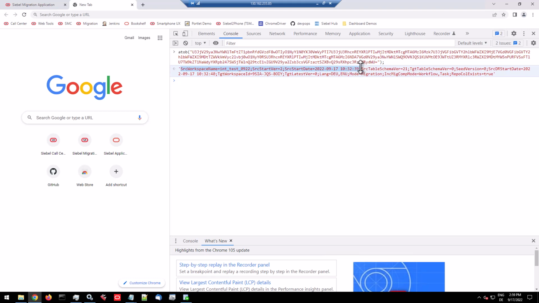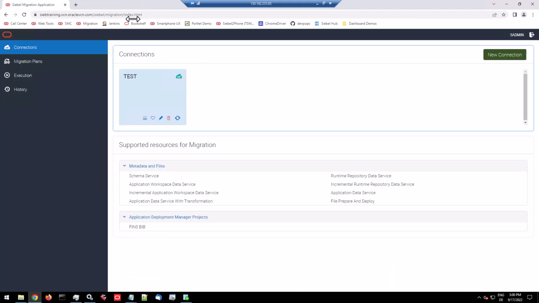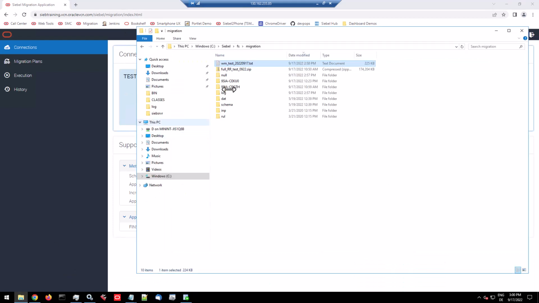So notice that the name of the workspace is clearly given here. The source workspace name, the source start version, version 2 is the first version we're interested in. So this tells us basically this environment was created from integration test 0922 version 1. So 2 is the next best version, which would have changes. And there are other version numbers and timestamps there.